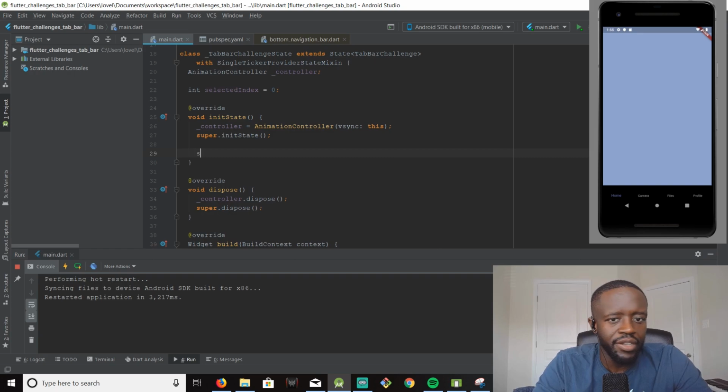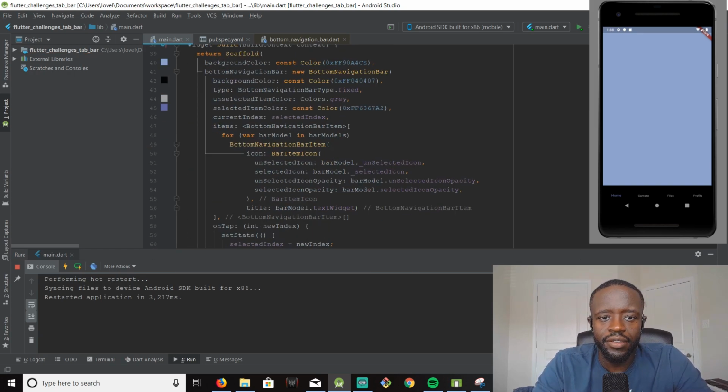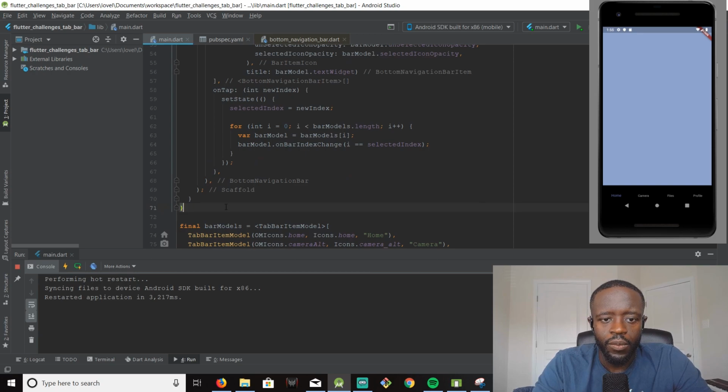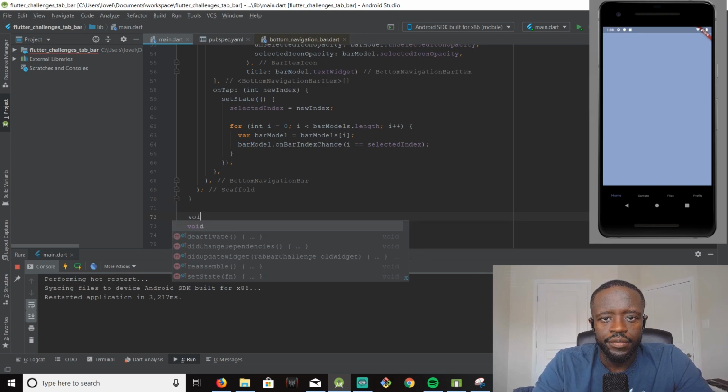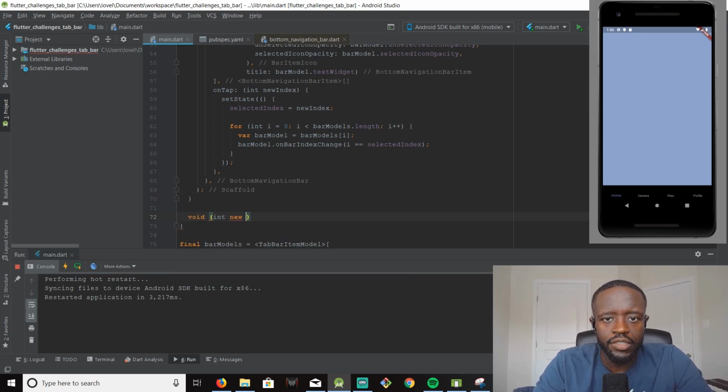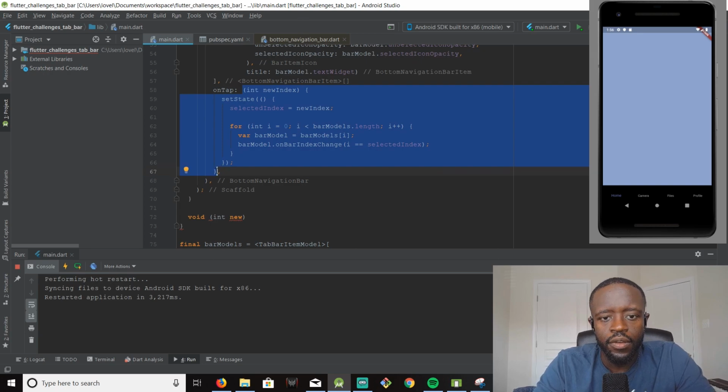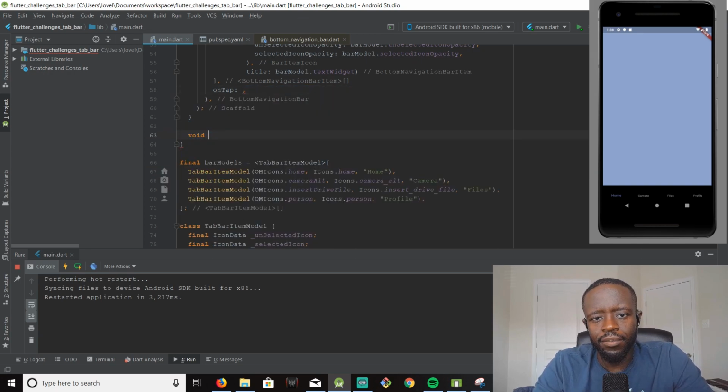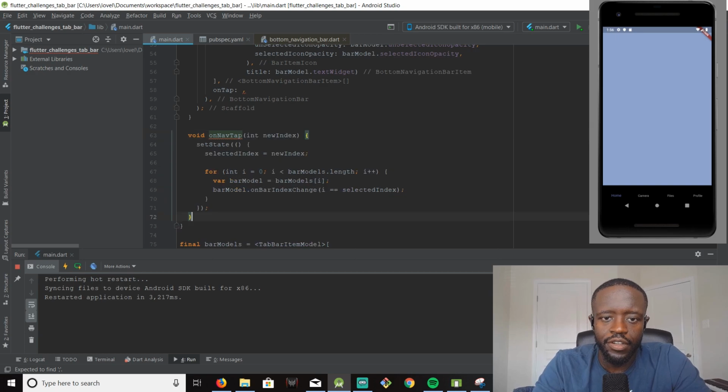I guess we can do that here. Oh yeah, and we can make this into its own function. You can just say void, int new index. Actually, where are you? There we go. And we can call it the same thing, on bar tab or something, on nav tab, just to make it a little different. And then we can say on nav tab here.